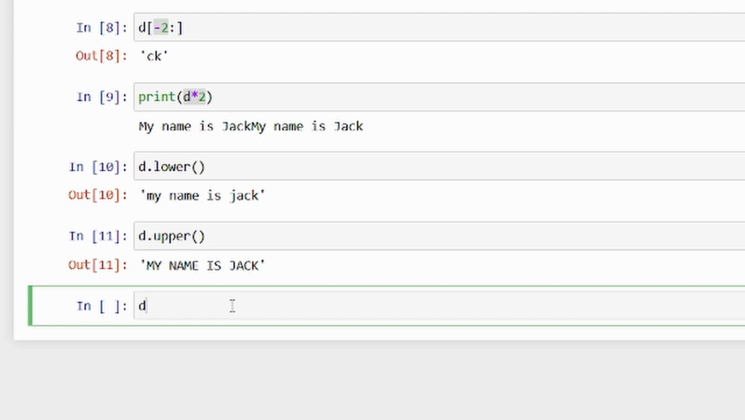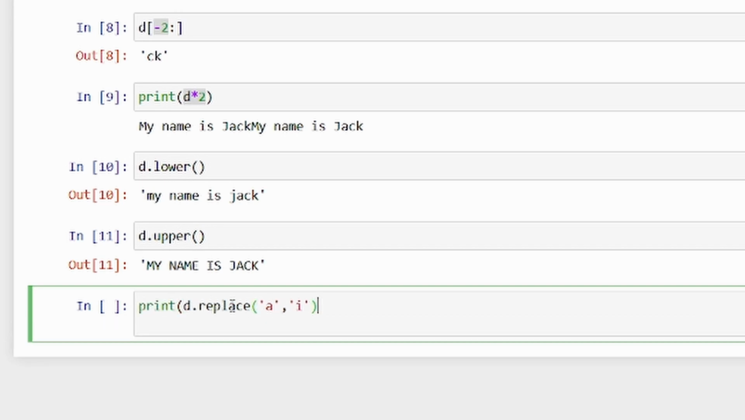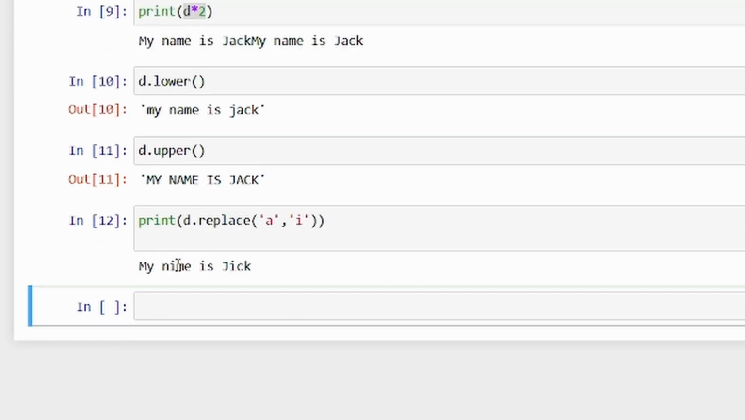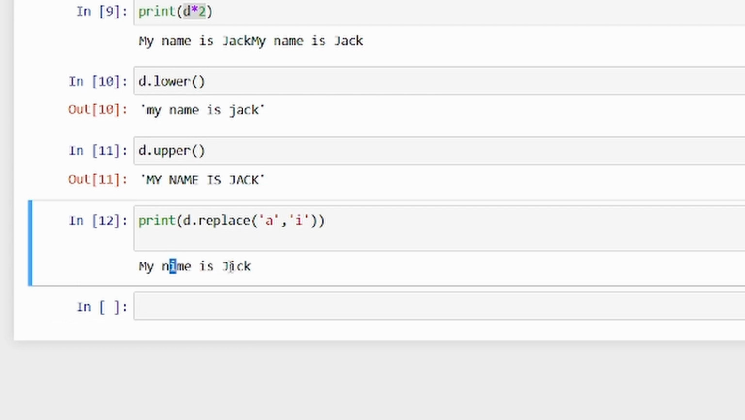Then there's another function called d.replace. For example, we can replace a with, we'll say, I. All the a's are replaced with I.